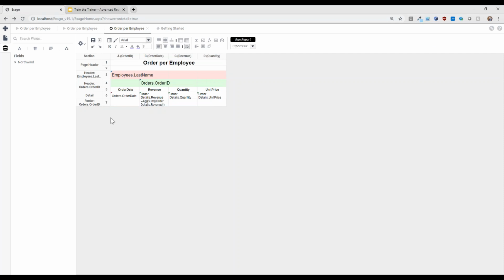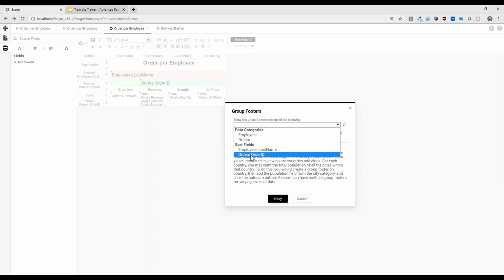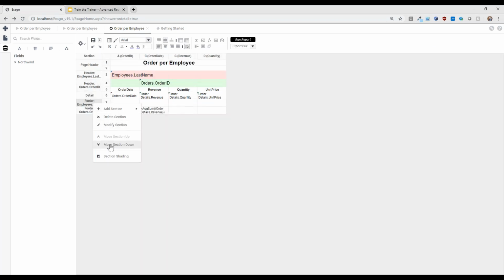Now, here's the kicker. Once I add that second group footer on employee last name, and we'll bump it down so that they wrap the way you might expect, like a sandwich, I can hold Control and copy that formula right down. You can go into the context-sensitive nature of sections at this point.